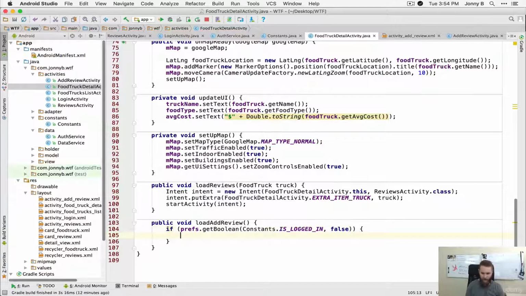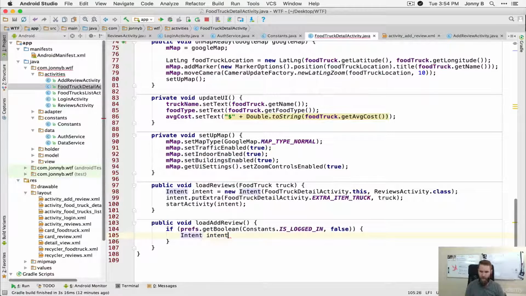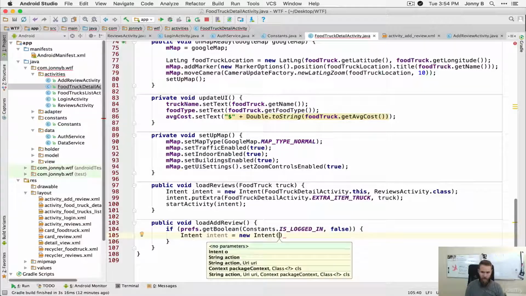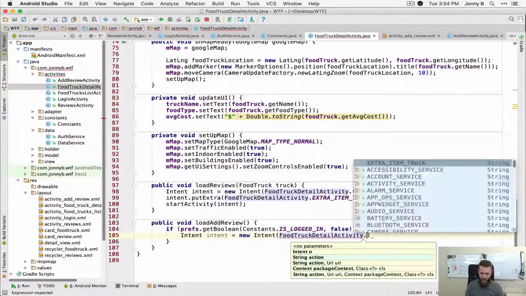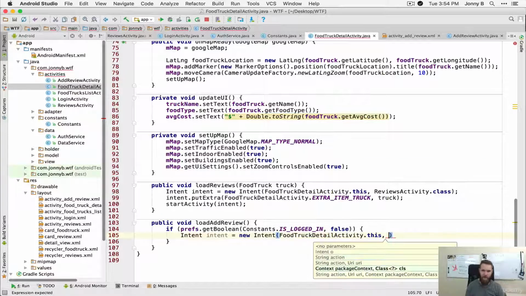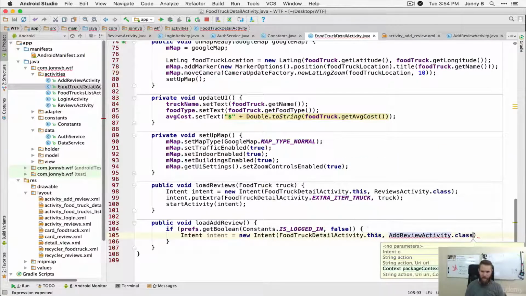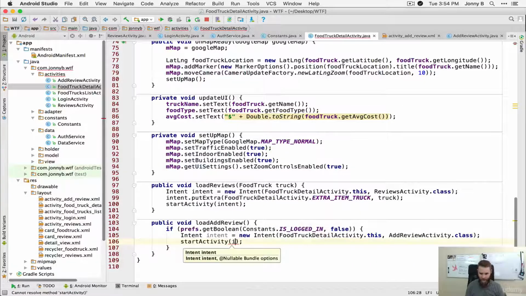And then we say intent is equal to new intent, and we have our one that we are coming from, food truck detail activity dot this. Then we pass in our destination activity, which is add review activity dot class. Then we just say start activity intent. So that's if we are logged in.